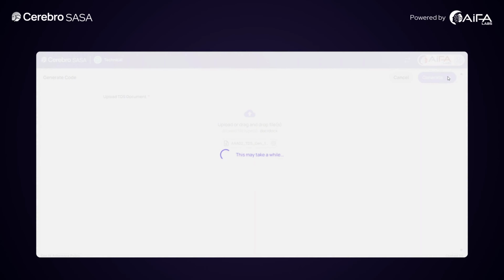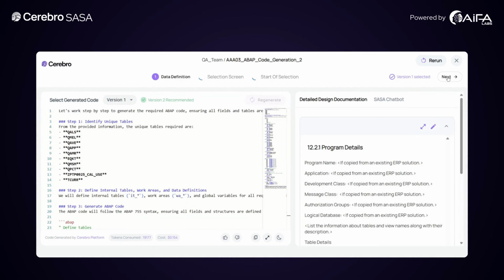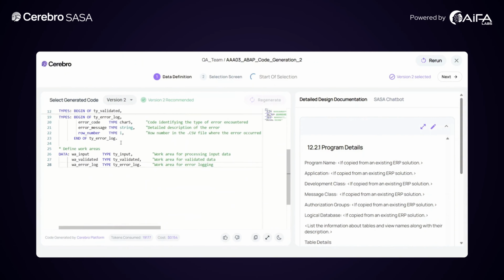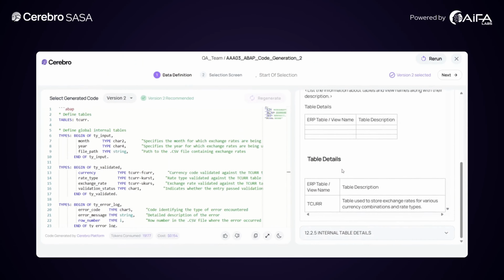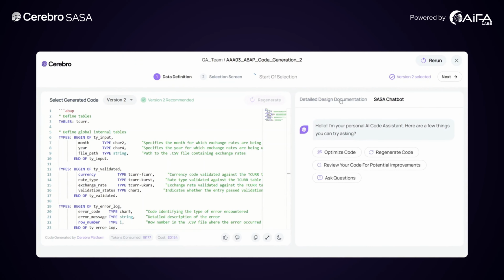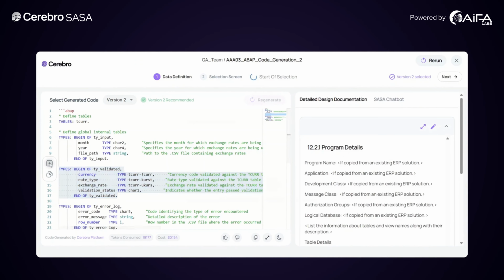Cerebro SASA will automatically generate the ABAP code, including data definitions, selection screen, and start of selection. Along with the code, 3 versions are created. Version 2 is recommended, so you can go directly to view that code. You can access the detailed design document, and the SASA chatbot is available for any questions.